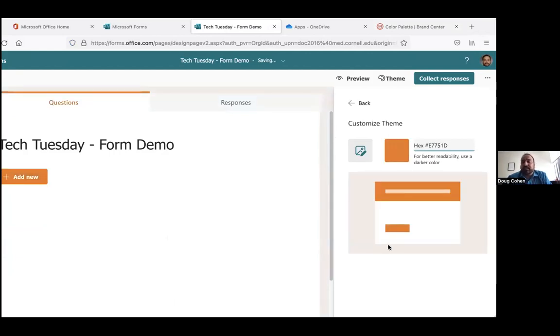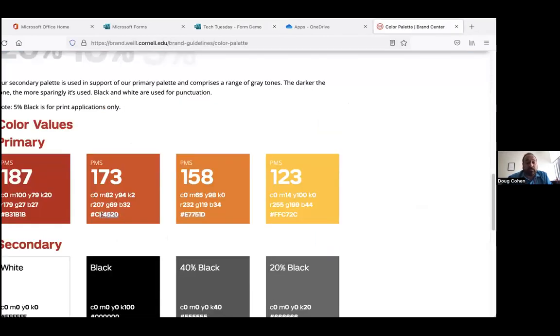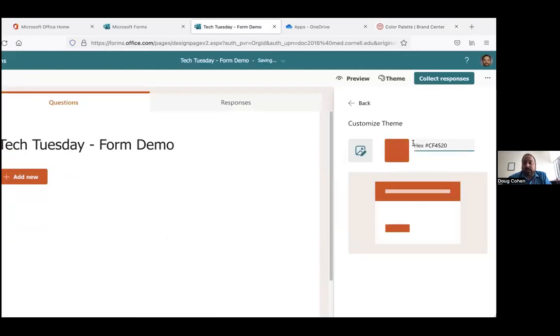And there we go. So we pasted the bright orange. It's telling us for better readability, use a darker color. So let's grab one of the darker colors from our brand guidelines, and we can quickly change that. And now we don't have the accessibility message.